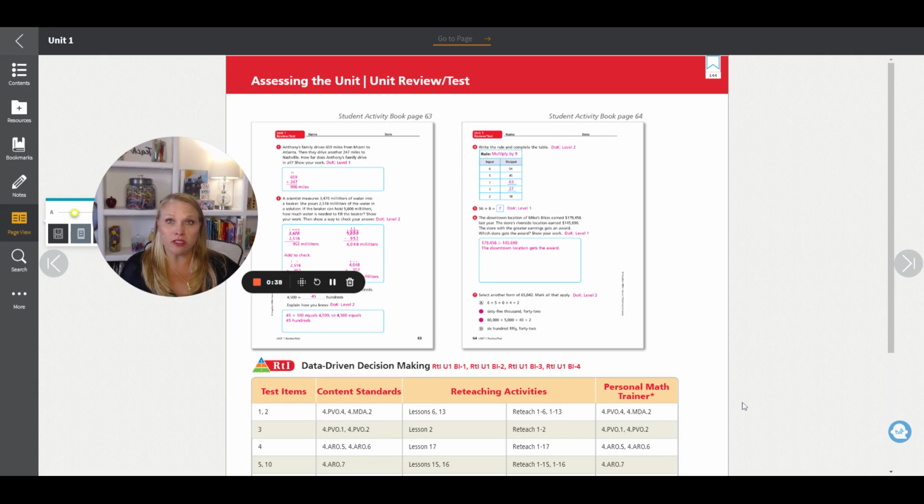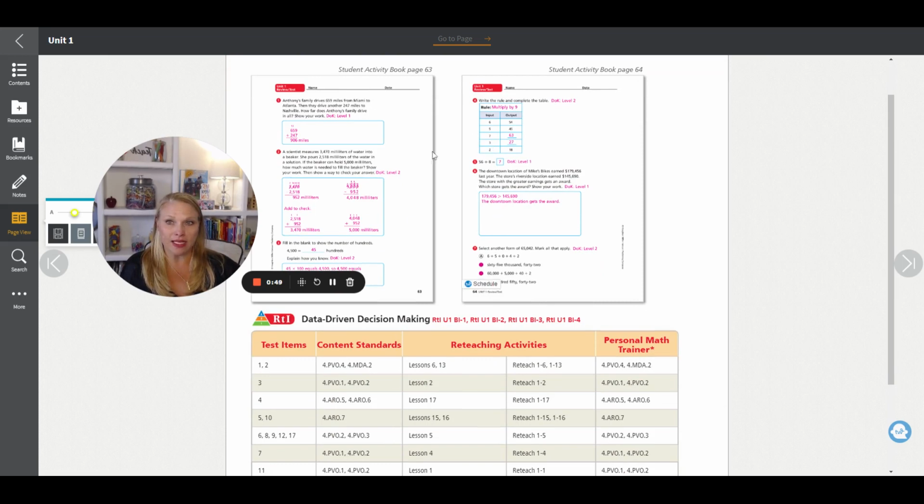So it's more helpful to me as the teacher, to other support teachers, and to the parents if I'm more explicit about what a student understands and doesn't understand. When I see the unit test, I can see that it's all numbered here, numbers one, two, three, four, and so on. This is the same test that's in the student activity book. Down here, it tells me what those test items are, the standard each correlates to, and any lessons or reteaching activities.